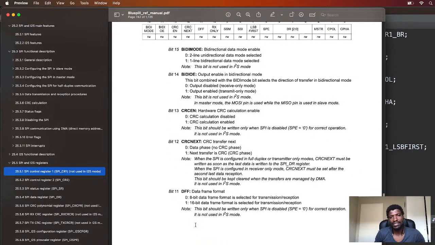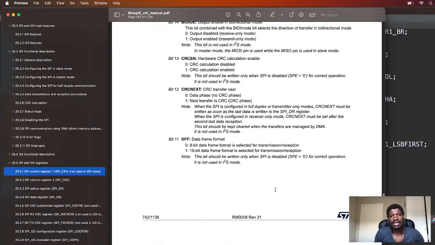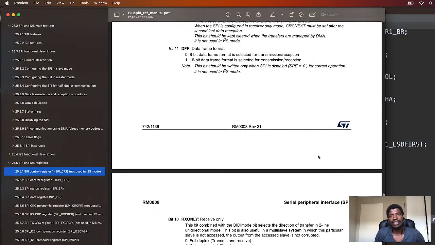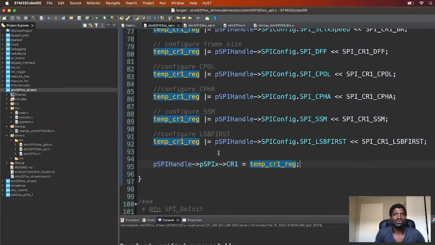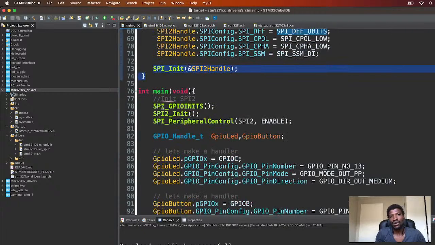Yeah, this bit should only be written when SPI is disabled. So we do all the configuration and then we enable the peripheral. That's why there's an extra line here. We do all the configuration, we initialize it, and then we enable SPI. So that's probably why. But in any case, for this application right now, this validly covers our use case.